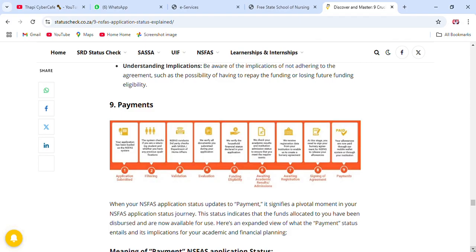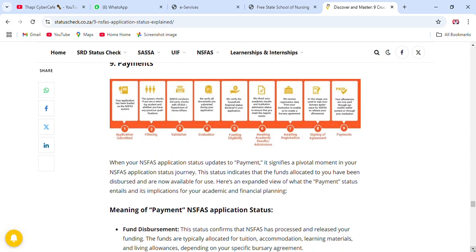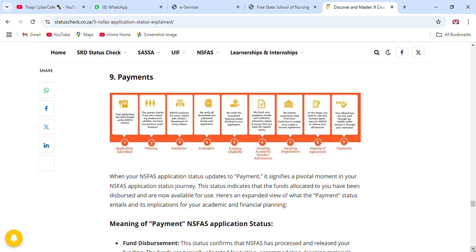So step 8 and step 9, normally we don't see them on the NSFAS portal. Back then maybe they were there, but nowadays we don't see them. Those are done at the school where you are accepted. That's where they are done.